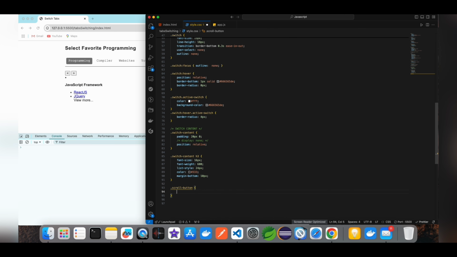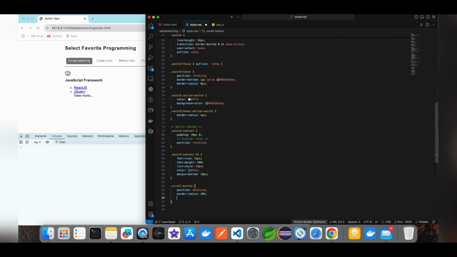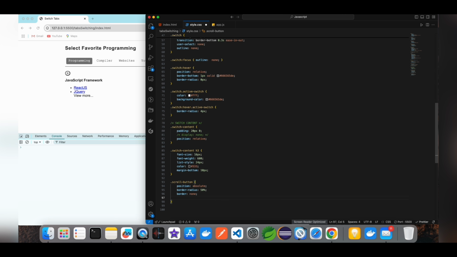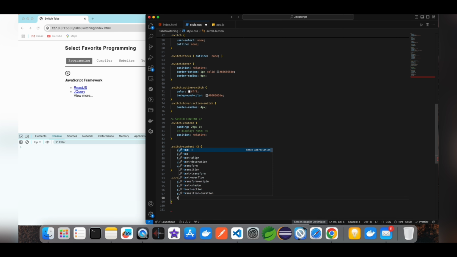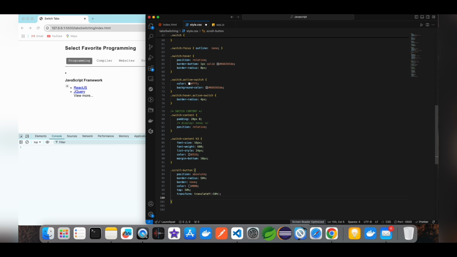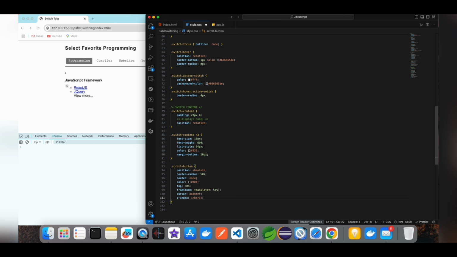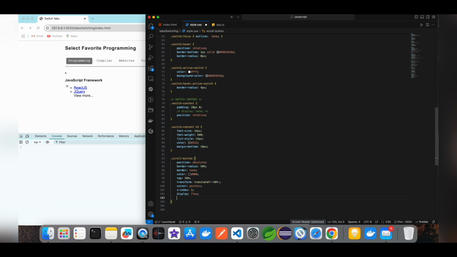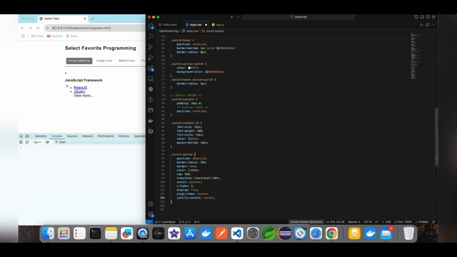Now design the buttons. Position is absolute because the parent has relative position. Border radius is 50% and border none. Text color, top 50%. You can simply remove the border radius because I simply want an arrow. I remove the background, so border radius and border are not affected here. You can also get rid of this. Use top, transform, cursor, z-index, and justify content center.